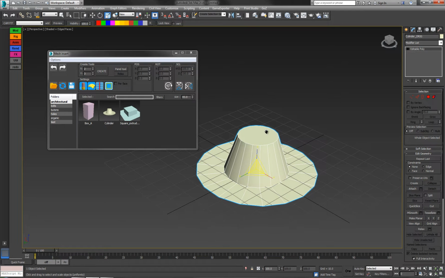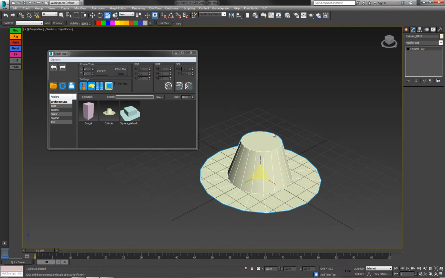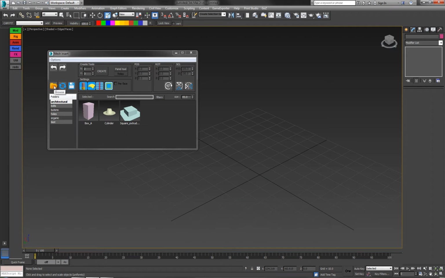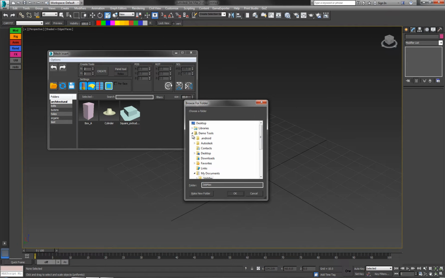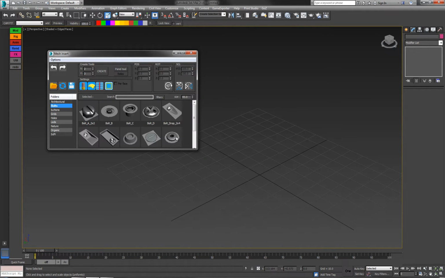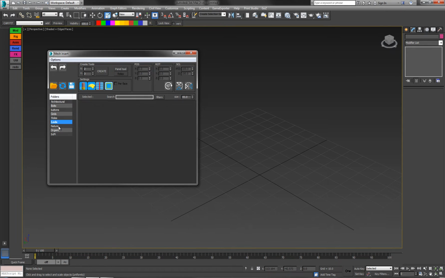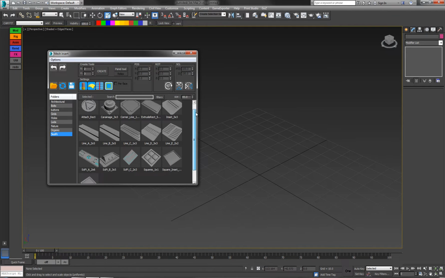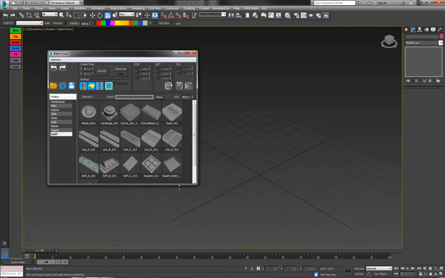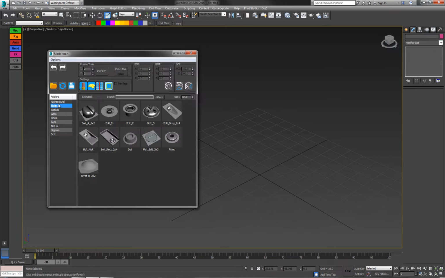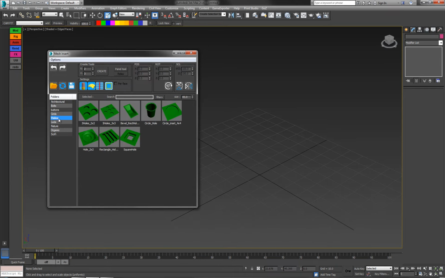Okay, so that is your library. Now I will open a library I did myself, that you can download with the files. And you see that I have a lot more assets in it. So you can have all these assets for free, and I will add some more assets with time. So you can browse all these assets.